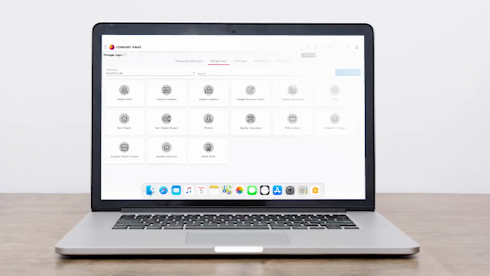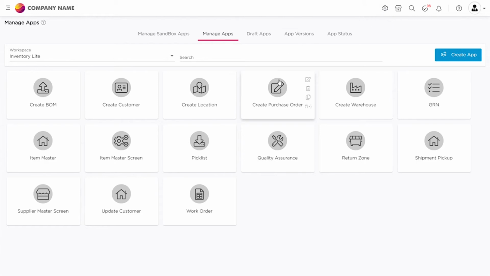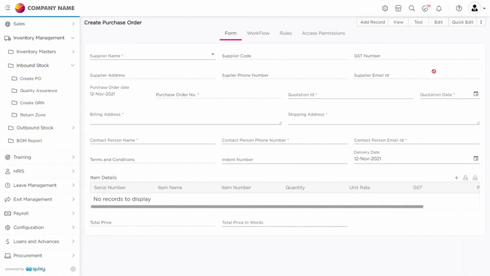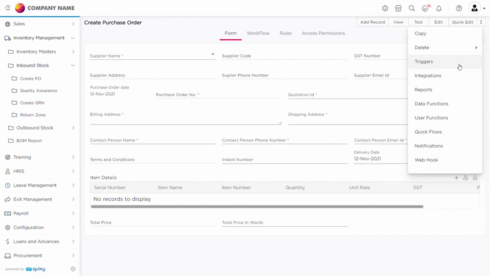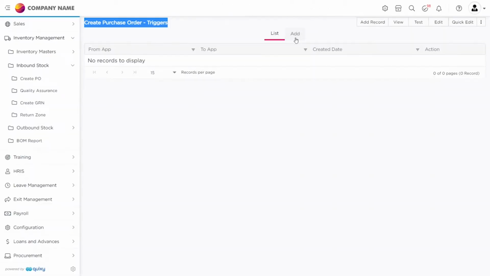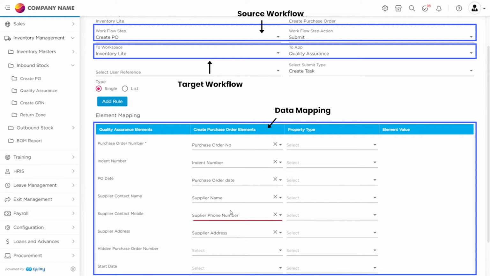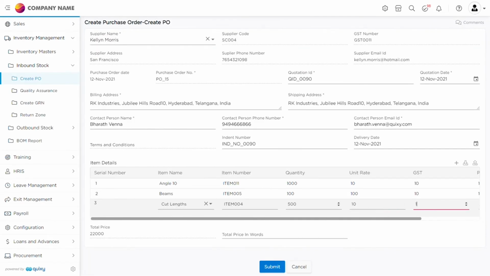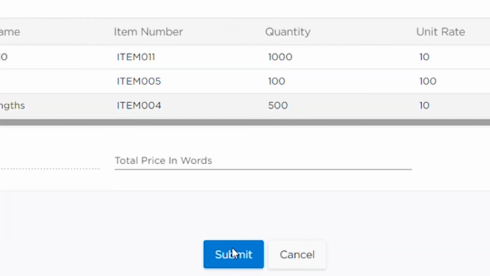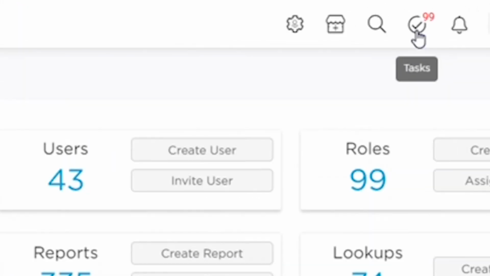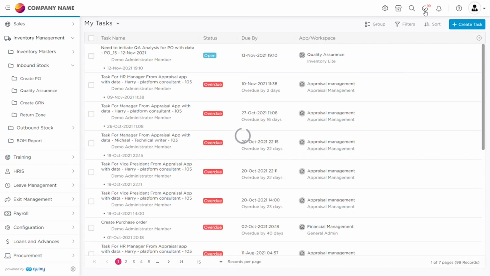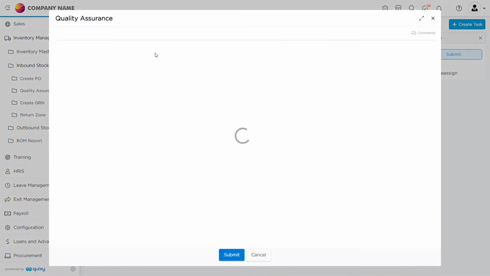Let's explore how. If an action in one workflow has to create a new task for a different user in a different workflow, you can use Quixy's trigger functionality to create a task for the other user and mark all the information that needs to be passed. Upon the execution of the action in the first workflow, a task will be created for the other user, and a notification will be generated. The other user can then execute his task without having to look up data from the first workflow application.